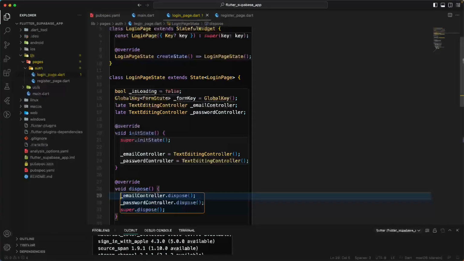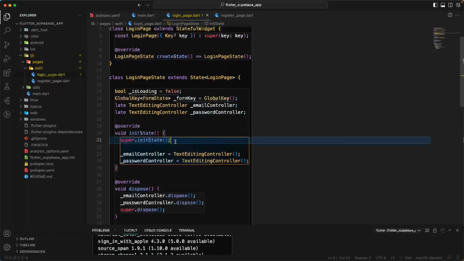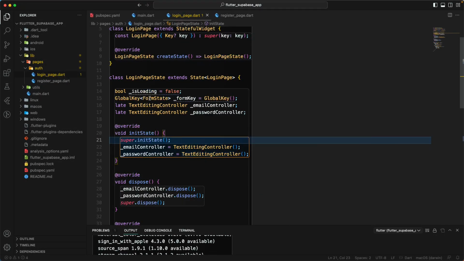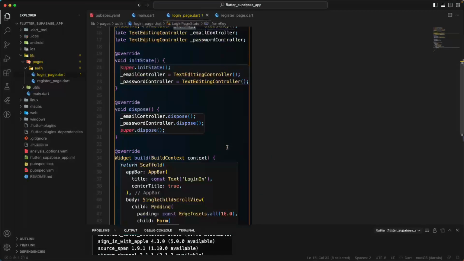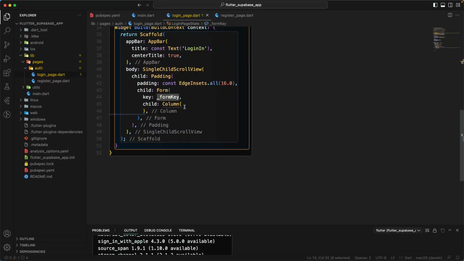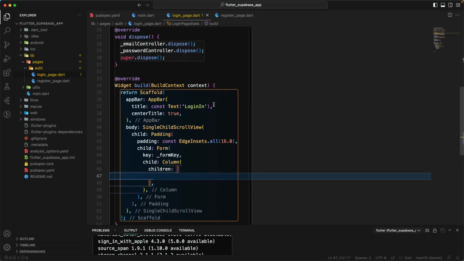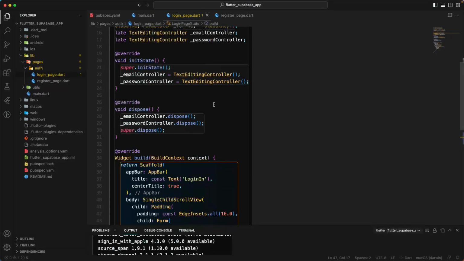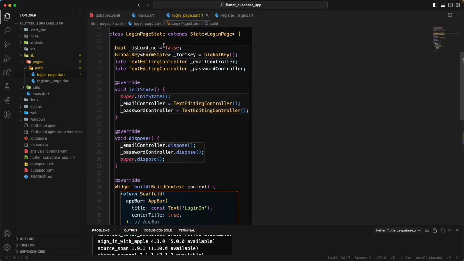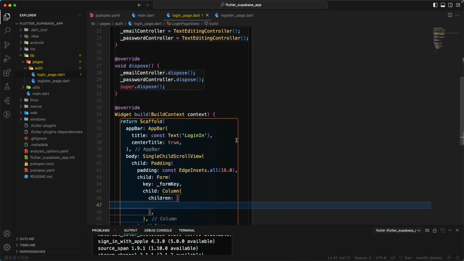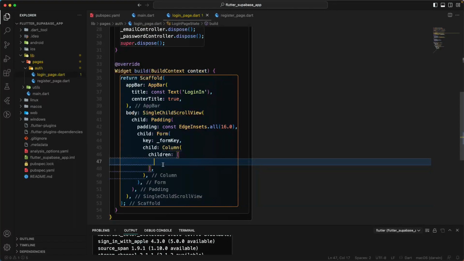I guess I just need to arrange a bit over here, and then we have the form key, which should already be set up, and in the column we'll have the children. Let's see what we have done. Currently we have set up these properties, initialized the controller and disposed it, and we have the scaffold, and that should be fine. Now we need to add the field over here. For that, I'll be copying some of the content.